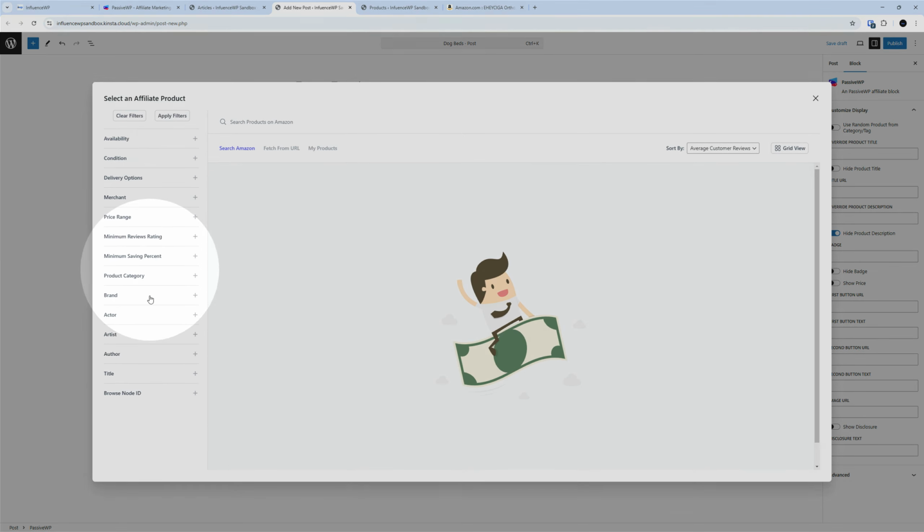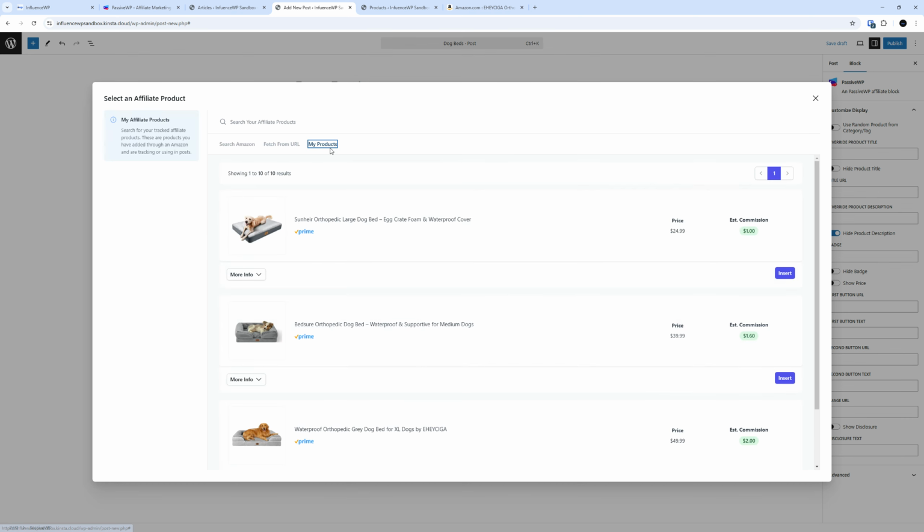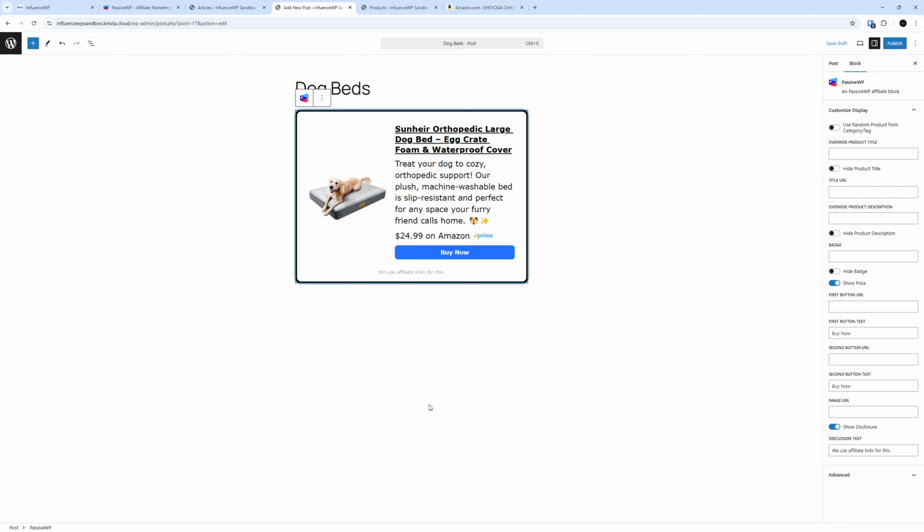Okay. Then you could find all which products you want to insert using filters. I already know that we've got a product in here. So let's go to my products and let's do an insert here on that top bed. Let's do that. There we go. And you've got options here on the block. Let's quickly look at this.